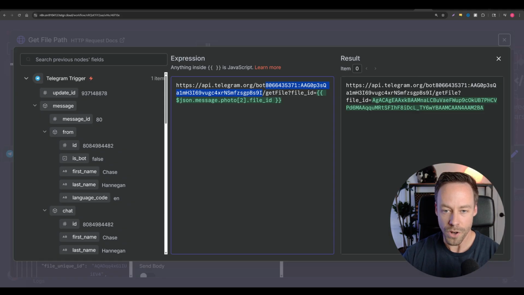Now, this is important. You need to change this highlighted part. This is your bot token. This is what Botfather gives you when you originally use it for your credentials and to set up your account. This is the access token. So if you don't know where this is, it's from your conversation with Botfather. If you have no idea who Botfather is, go back and connect your Telegram and you'll understand.